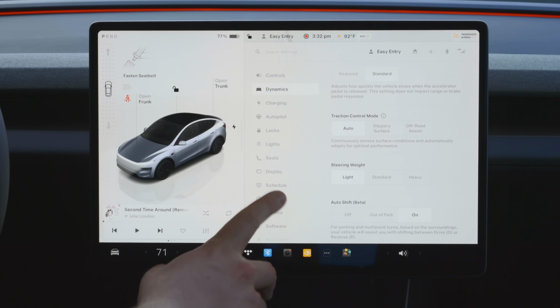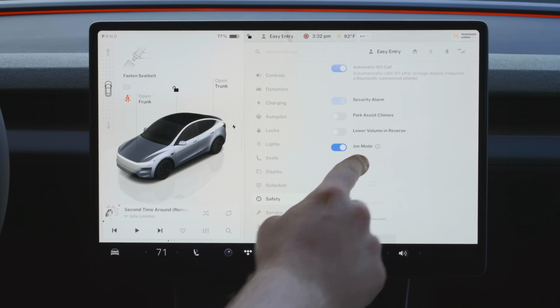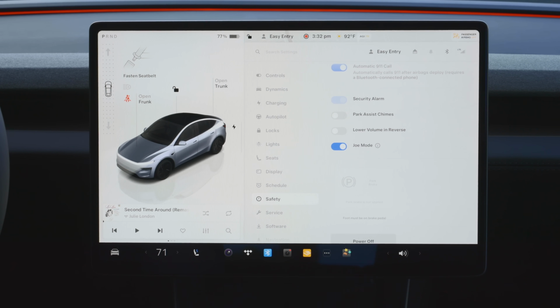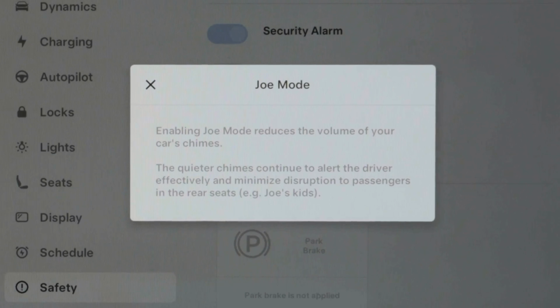Now, if you don't like all the loud chimes that happen in a car, you can go to the safety menu here, scroll down a little bit, and you'll see something called Joe mode. A lot of people don't really know what this is because it's called Joe mode. And you can see enabling Joe mode reduces the volume of your car's chimes. The quieter chimes continue to alert the driver effectively and minimize disruption to passengers in the rear seats. I make sure that this is always on, and I much prefer this.